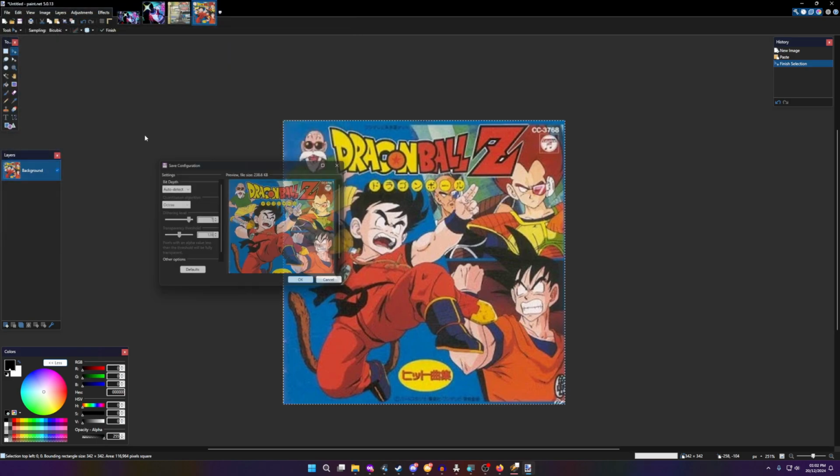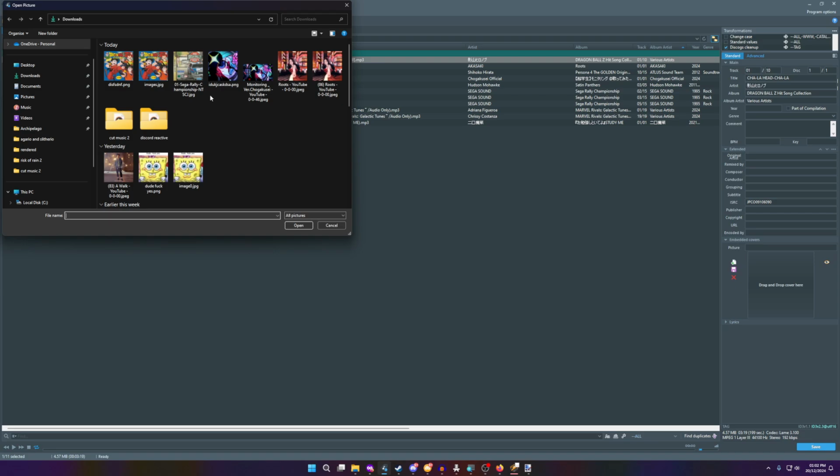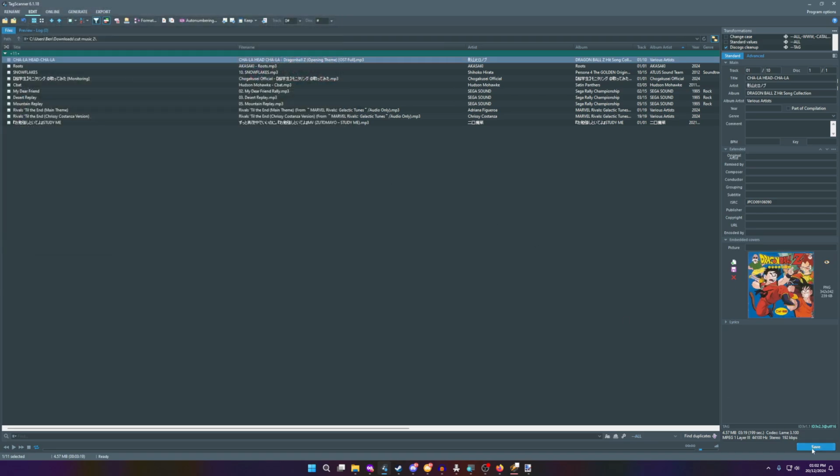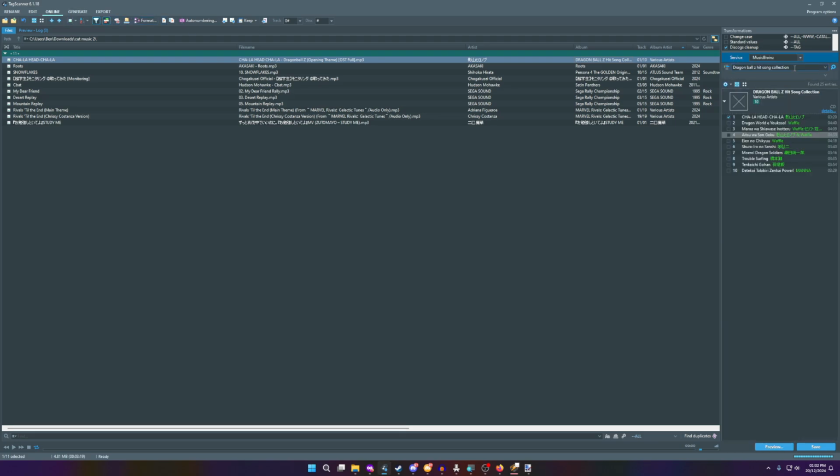So I already got it now. Save. And then in TagScanner, I could just throw this in. So, and that's the song. Now, note that in the case of this song, there is literally a single for it. So I'm going to type this and show you the single.